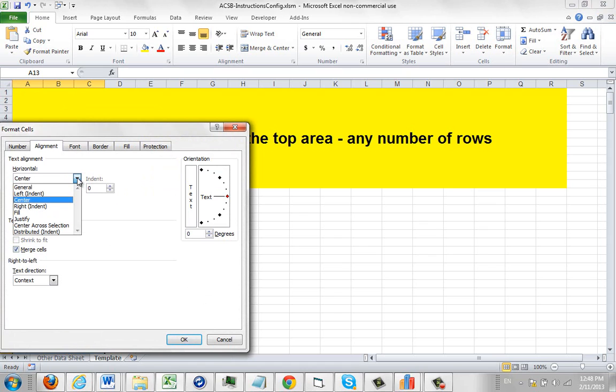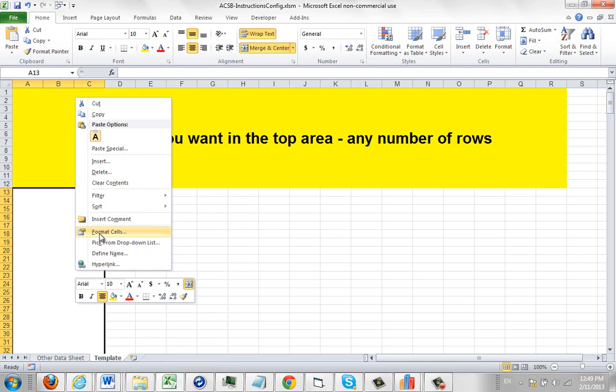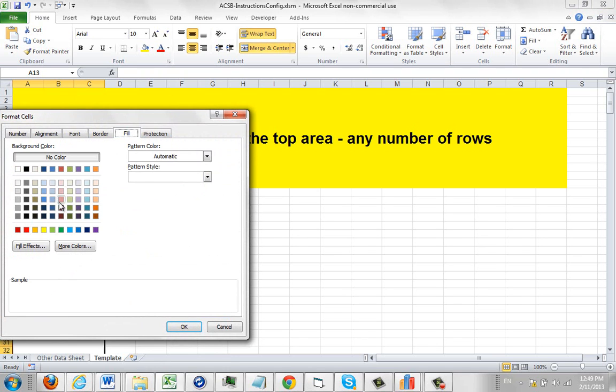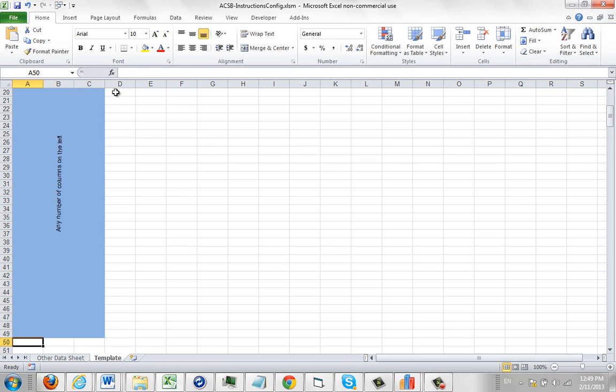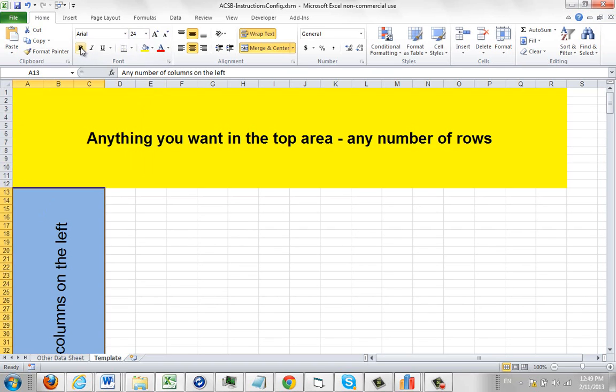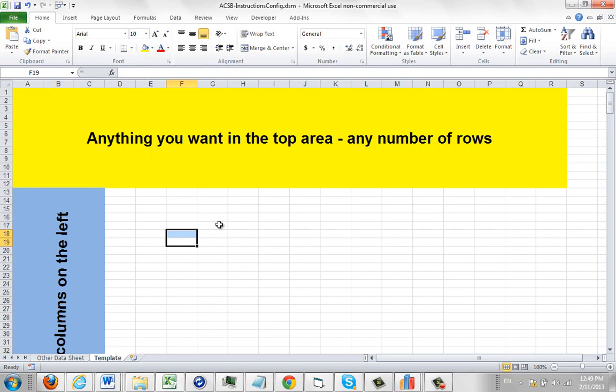let's say we want to turn the text 90 degrees so we can read it up and down, maybe go like this, okay? So in here we're going to change the format again. We're going to make that perhaps light blue here. And the text in there we're going to say any number of columns on the left. Okay, so we have a basic design that we have going here. I'll just format this and maybe make it 24 and make it bold. Okay, so this is our design here now.